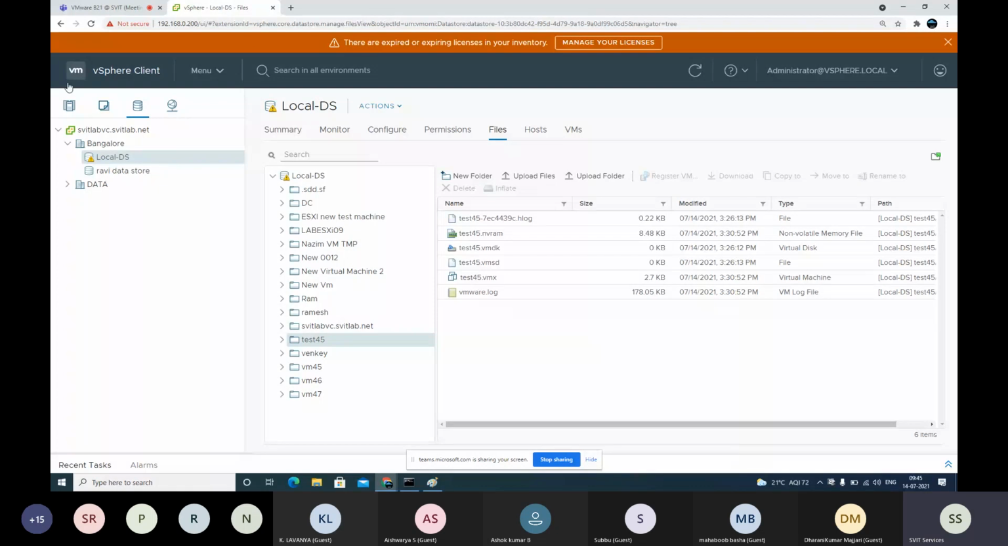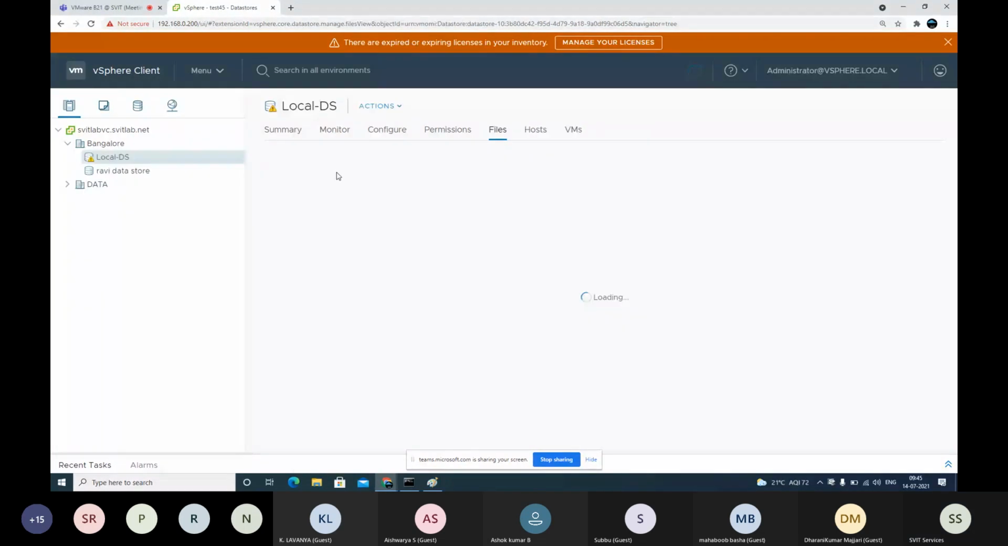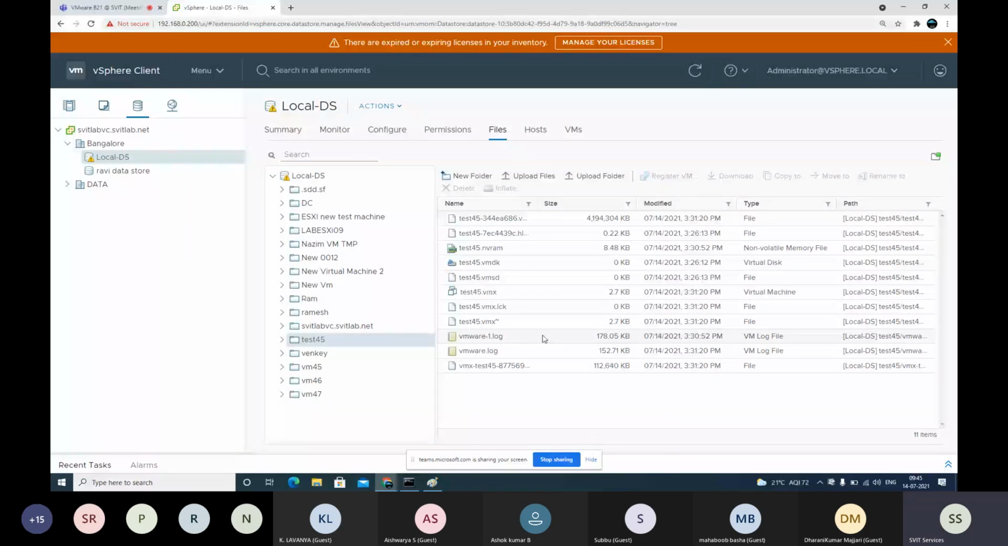Now I will go here. I will power on again. VMware1.log, it was the previous file. Now at 3:31 p.m., system time, a new VMware.log file is created. It is automatically renamed, and the VSWP file is created again. All other files remain the same.